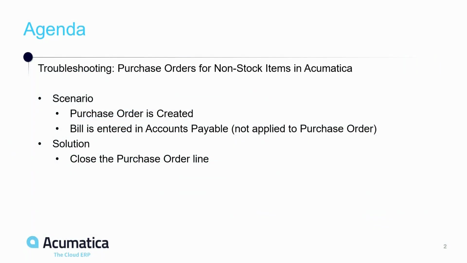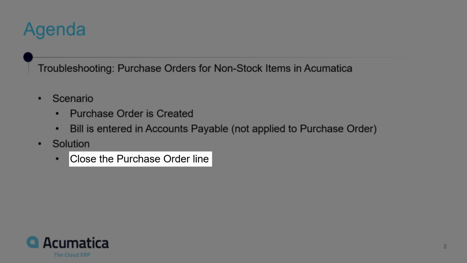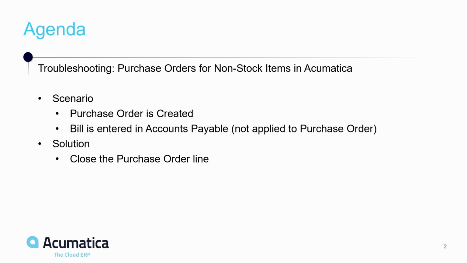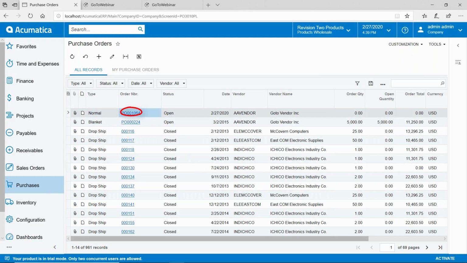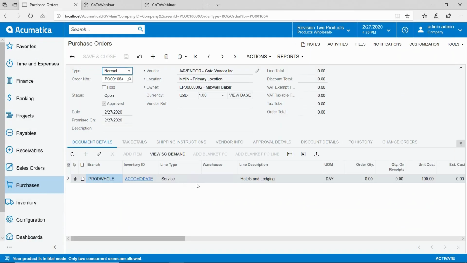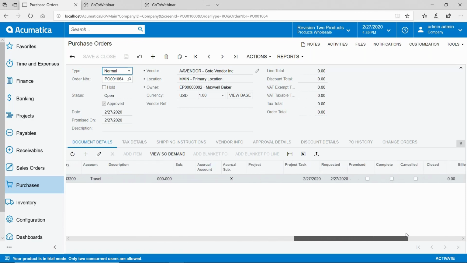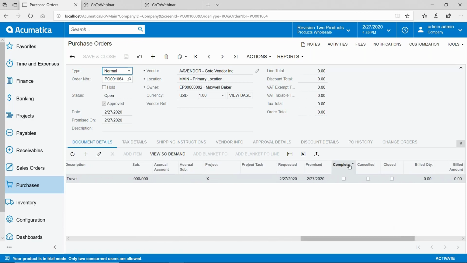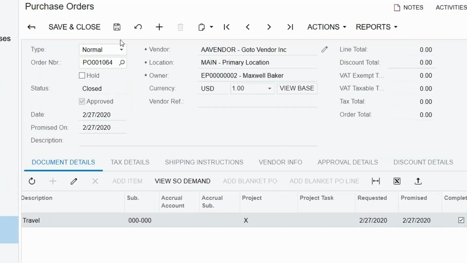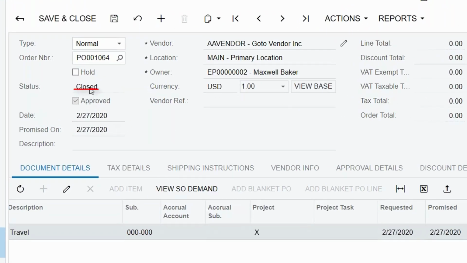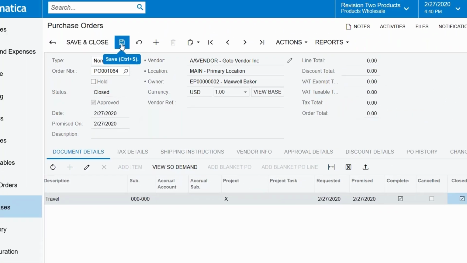So back on our agenda, our next step then is simply to close the purchase order line. So let's go ahead and go into Acumatica and do that. So let's go into the purchase order. And if we look at the line, we scroll to the right, you'll see a series of check boxes that usually automatically get checked for completed, canceled, or closed. So all I'm going to do here is check the box to say closed, and that's going to tell the purchase order that I've closed that line, and since that's the only line on the purchase order, you can see the status become closed. So I'll just save that.